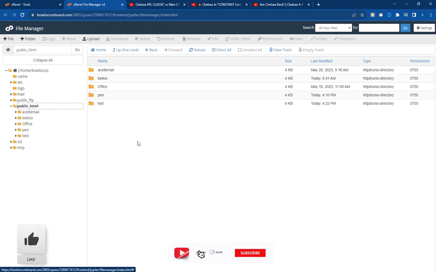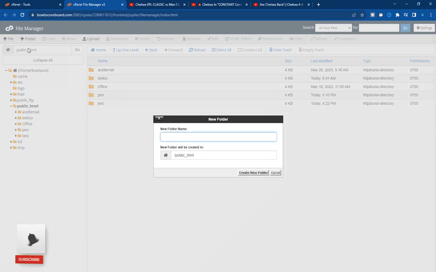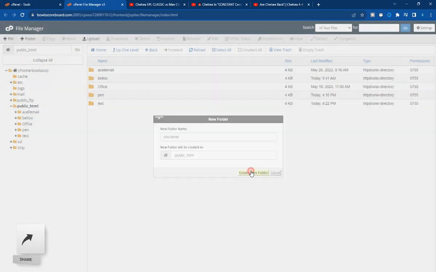But I want to create a new folder for this website so that it will not affect other websites I have over here. If you want to access the URL shortener directly on your domain, just follow everything I'm going to show you directly in this section. Don't create any folder. I'm just going to create a folder and name it link, or I'm going to make it shortener, and click on create new folder.